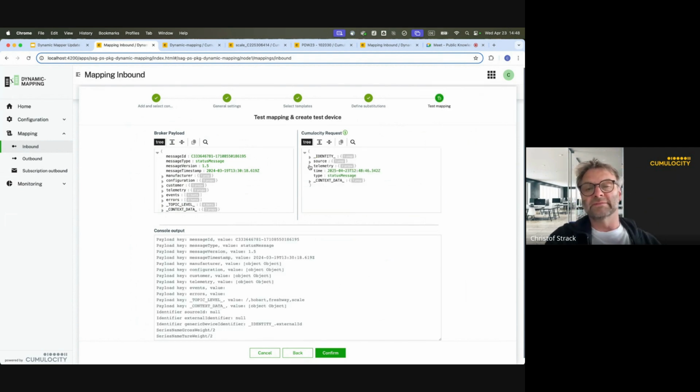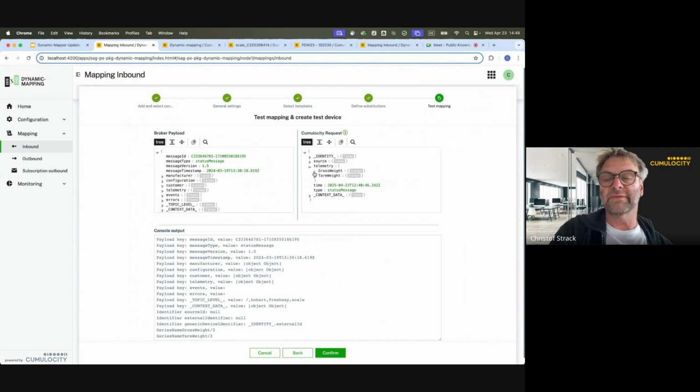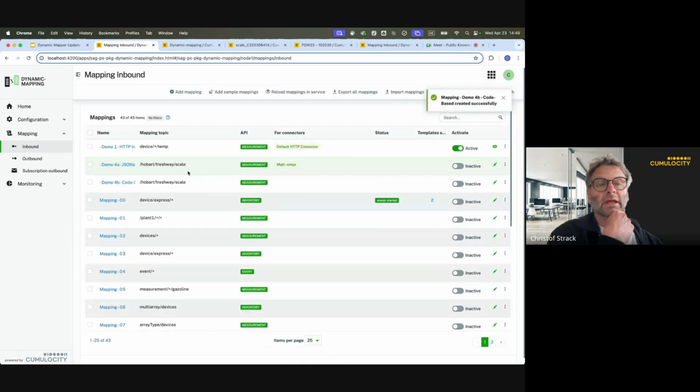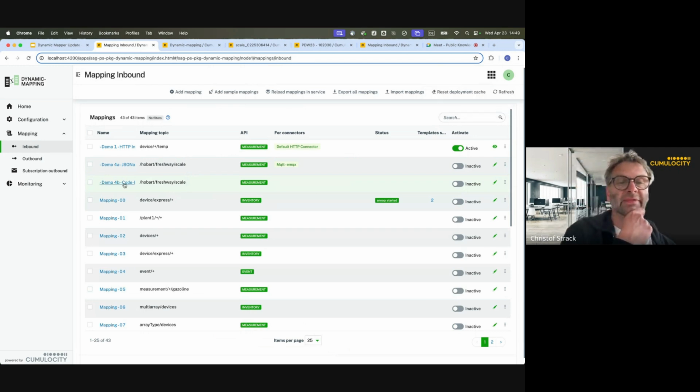So here we see that we have these two series here, gross weight and tare weight, and here on the left side or on the bottom side, you see all your outputs, which you can write in your JavaScript code, and it will be reported here. Now we are ready to test our mapping. This is our new mapping. We enable this.